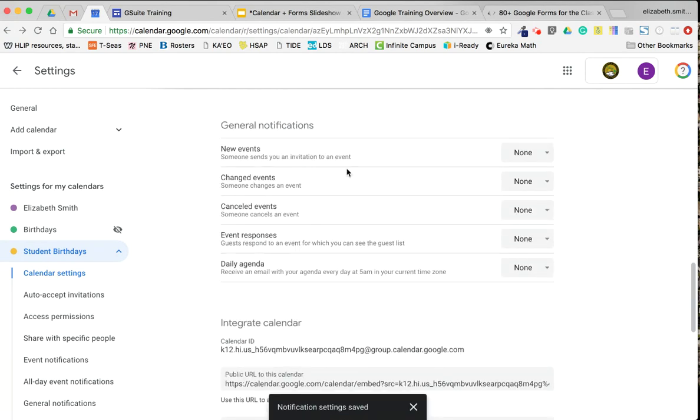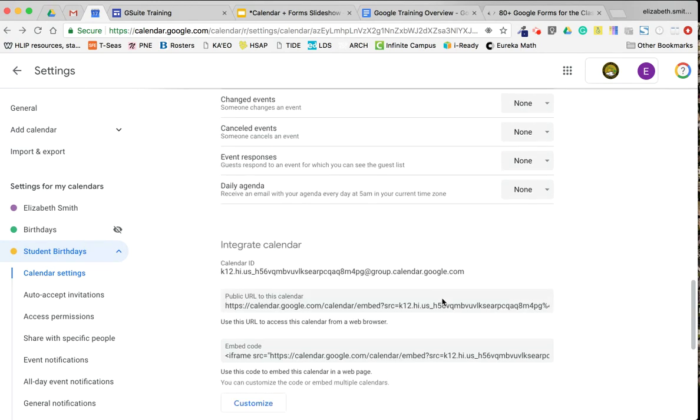Here's where you can decide if you want to see any other additional notifications. This one's kind of fun. It says you can receive an email with your agenda every day at 5 a.m. in your current time zone. So if you put every single little thing into this Google Calendar, it can send you a nice little agenda every morning just so you can read it over with your morning coffee. Kind of fun, kind of random, but it's there if you'd like it.